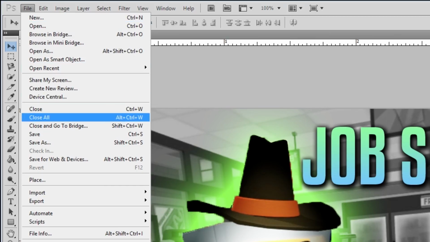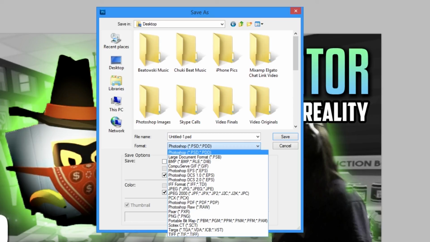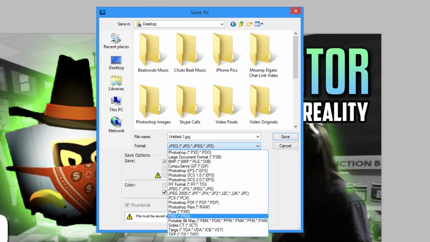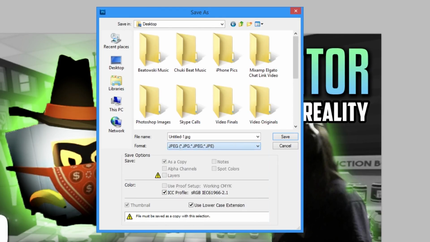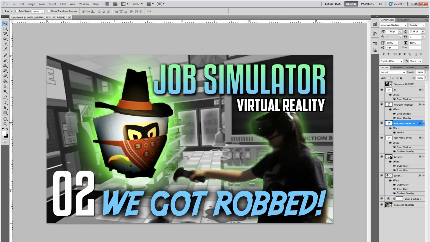We're going to do File, Save As. I just usually put this on my desktop. And then, where it says Format, I make mine a JPEG. There's also PNG here. There's a bunch of different formats. And I just go for JPEG. And I'm going to name this Job Simulator Episode 2. I put 3 backs in it. And then that is pretty much what I do. I don't even know what this is, so I just hit OK, and it comes out pretty nice.